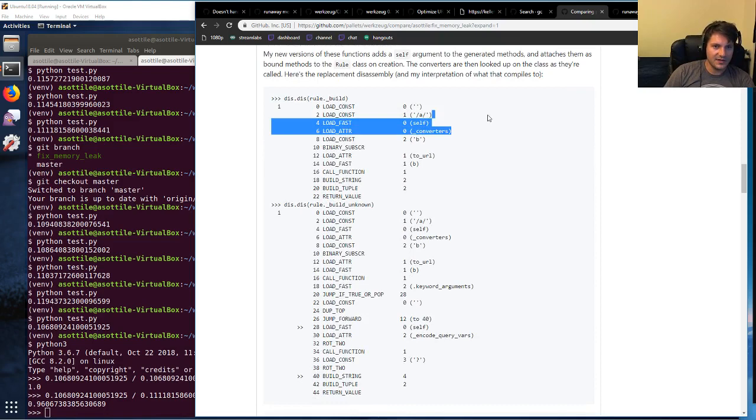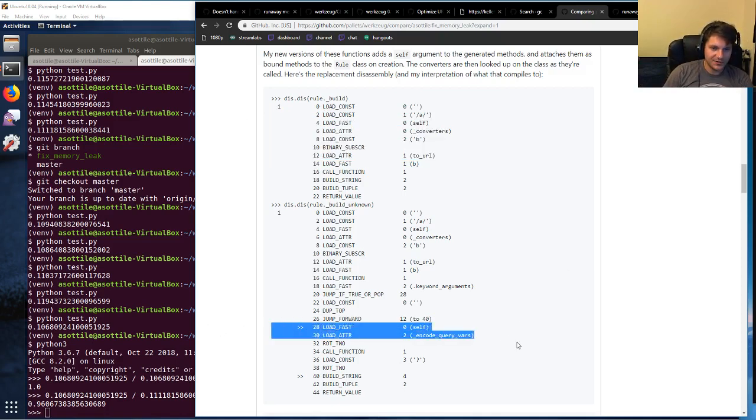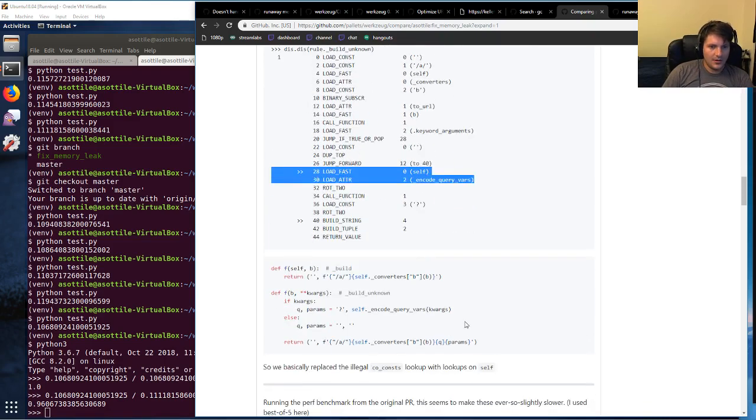So this is kind of the... This code right here is the changed, what used to be a load const, but now it's self.converters[b].to_url, so a little bit more. And then this was the other part down here. This used to be a load const, but now it's self.encode_query_parameter or encode_query_vars. So we can see that here and here.